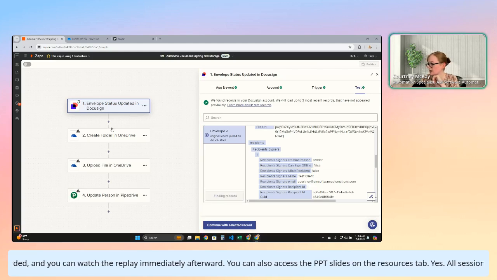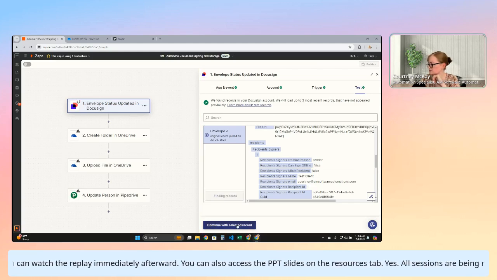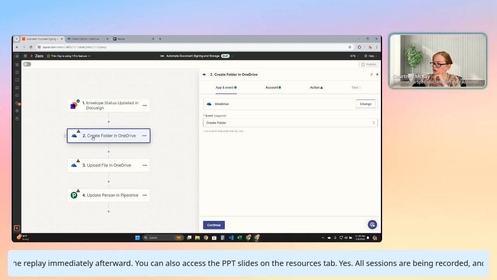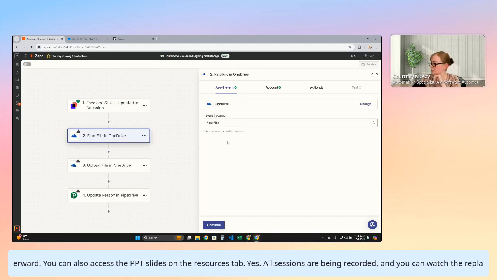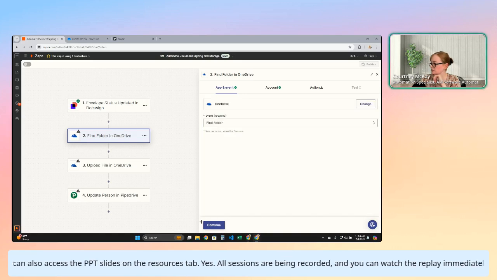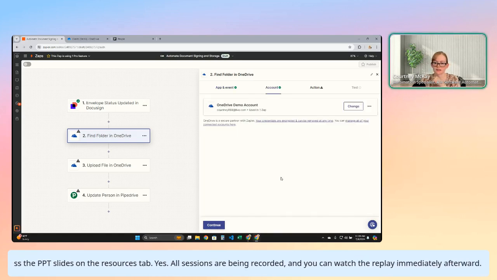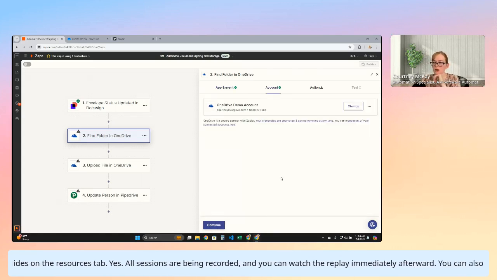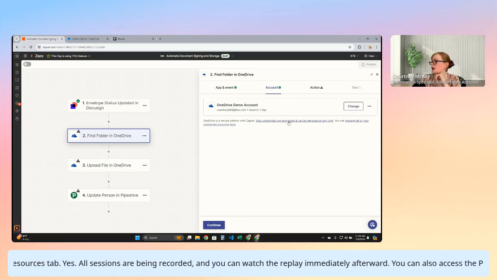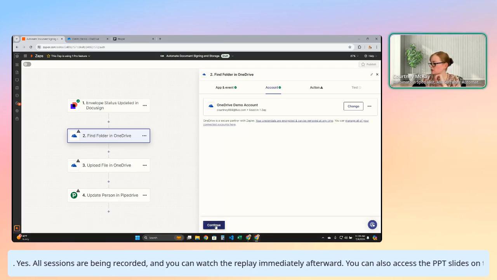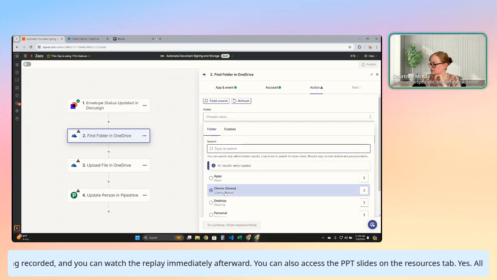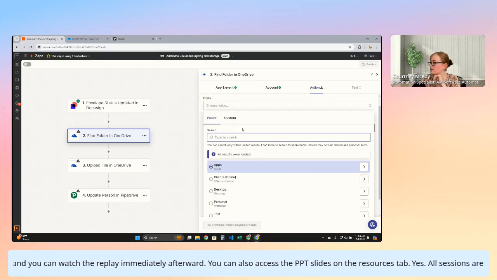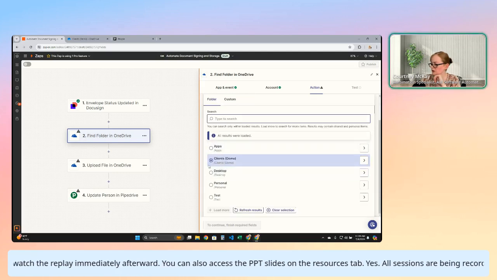Okay, so let's go ahead and do the next action, create a folder. But in this case, I actually want to find it first, find a folder. Because let's say I'm onboarding a client that I've already onboarded previously, like they're a return client, or if I've already created a folder for them, I don't want to create a duplicate folder. So I'm going to find the folder that already exists for them first, or at least I'm going to try to find it. So in this folder, I know I'm going to search, I created this client's demo folder.